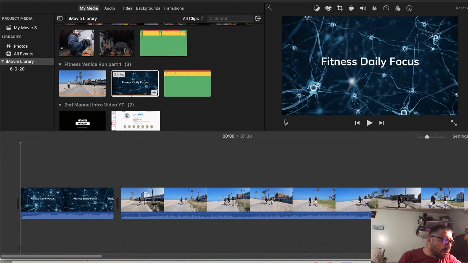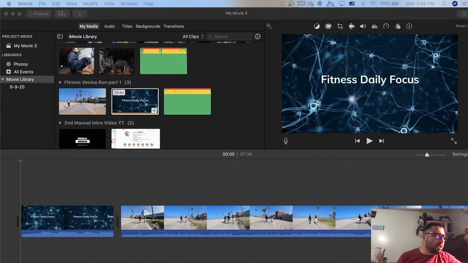Let me see here. Yeah, I think it's getting cut off. So let me go ahead and fix that for you, so that way you can see the whole button there. Okay, there we go. So you should be able to see it now. It's up in the top right corner.